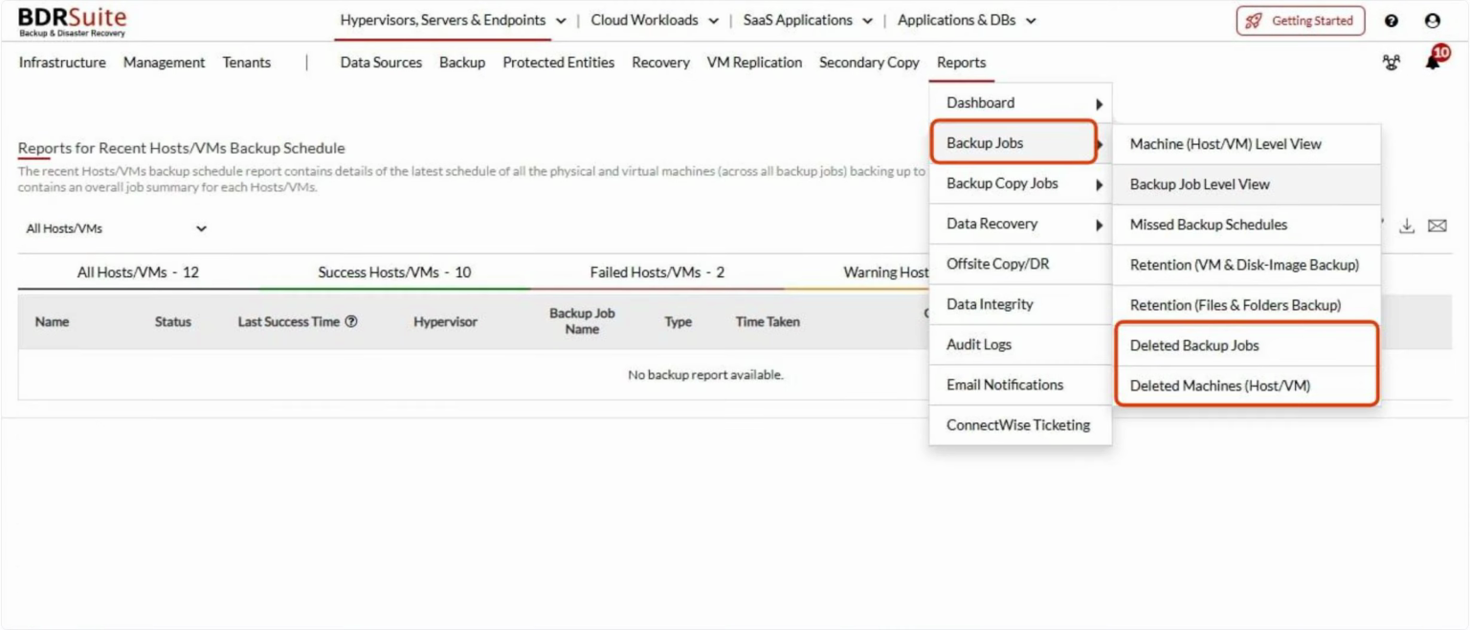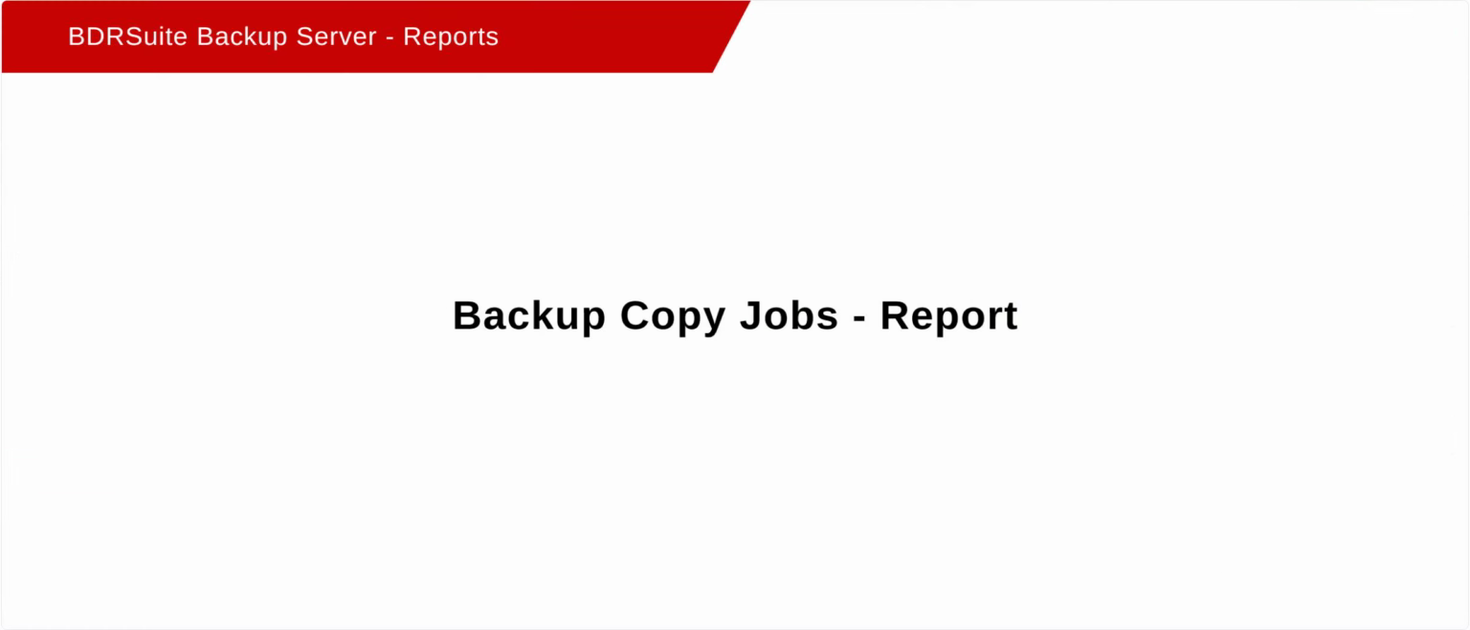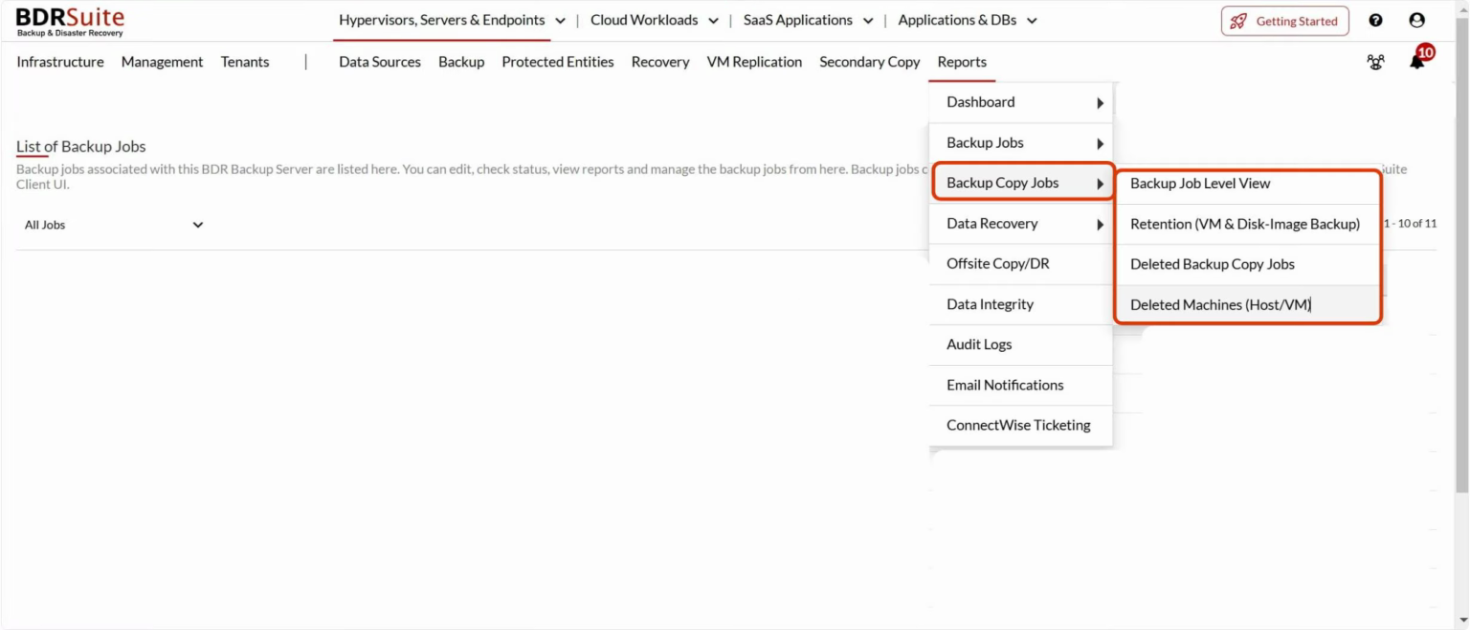Next, the Deleted Backup Jobs and Deleted Machines report provides details of all the backup jobs and machines that have been removed from this backup server. Next, select the Backup Copy Job report to view detailed performance insights for each backup copy job. The Backup Copy Job report includes details such as Backup Job Level View, retention for VM and disk backup, deleted backup copy jobs, and deleted machines reports. Select the Backup Job Level View report to analyze detailed performance metrics for each backup copy job.